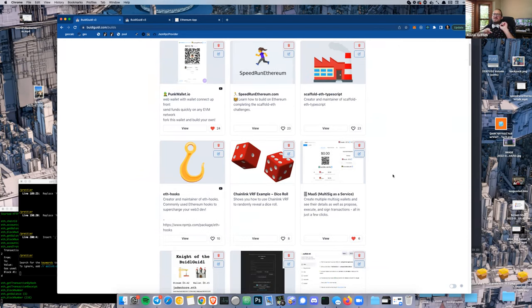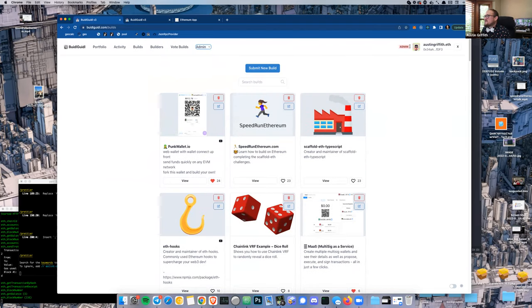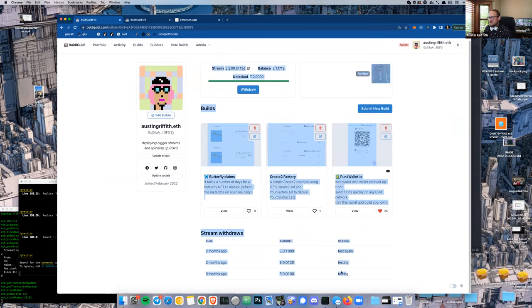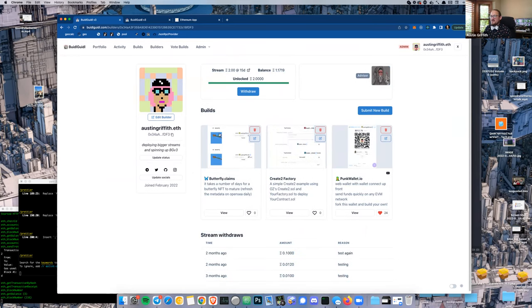But as a builder, if you're building stuff, make sure you go to your profile and you keep adding builds here. These builds are really important to show off what you're building and also show off what the Build Guild as a whole is building. And when you do those withdraws, link to those builds so we can see what you're withdrawing for. Okay, that's the meta update from Build Guild stuff.